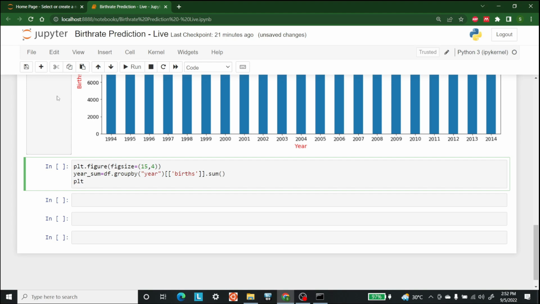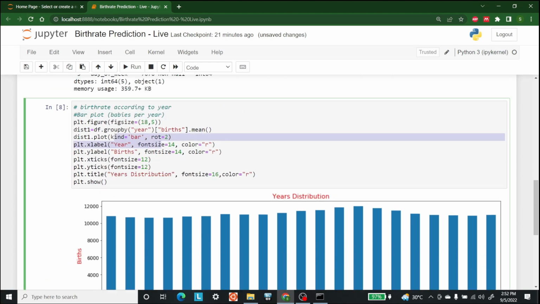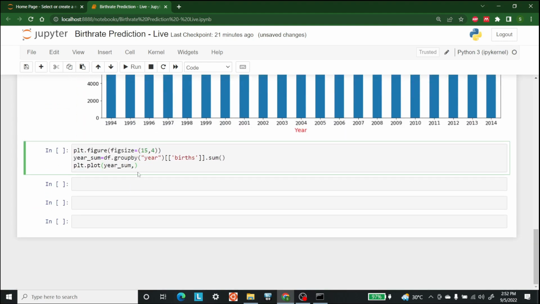Now let's make everything else the same. So plt.plot, we will write year_sum, and then we are not giving it a kind, just like we did before. Why are we not giving it a kind? Because we are using the basic type of plot, which is line plot. If we wanted to show bar, then we could have given bar here. If we wanted to show area, then we would have given area here. Because we are not doing any of that, we just are writing year_sum.